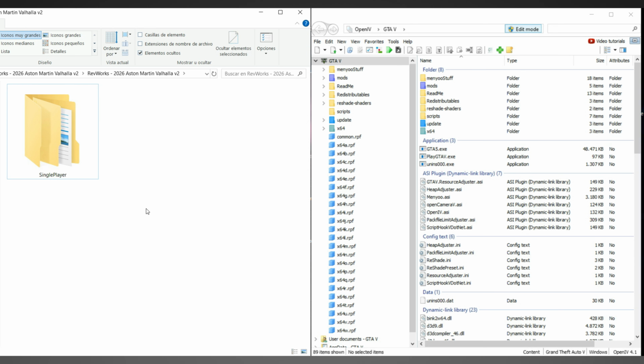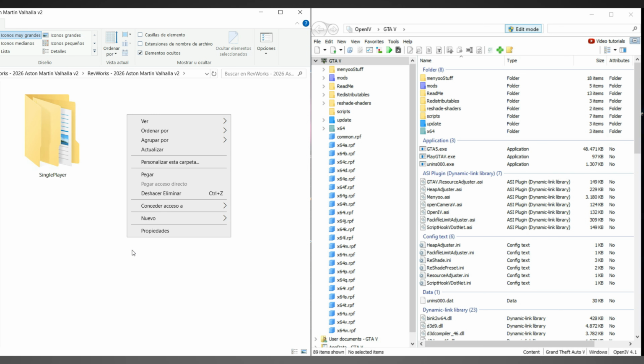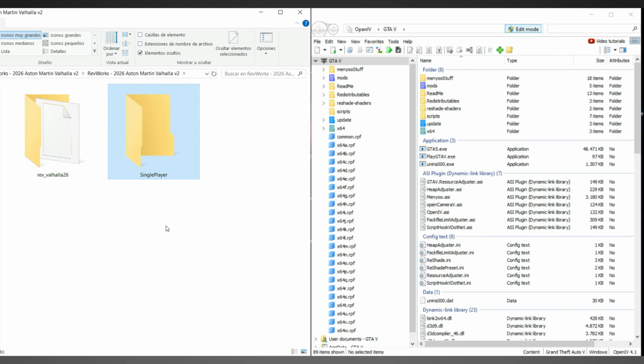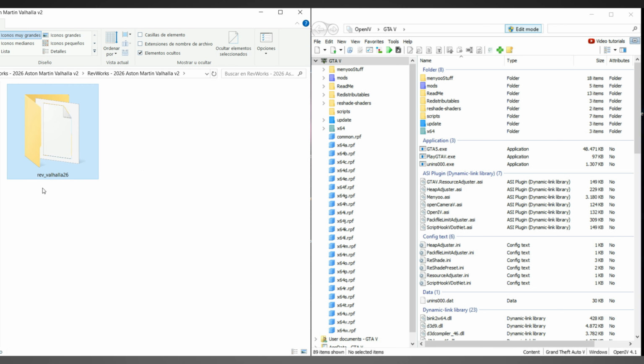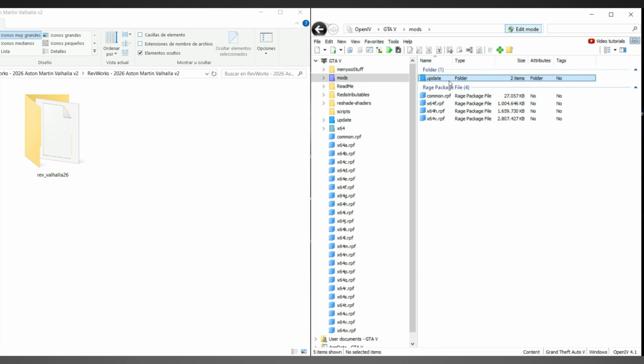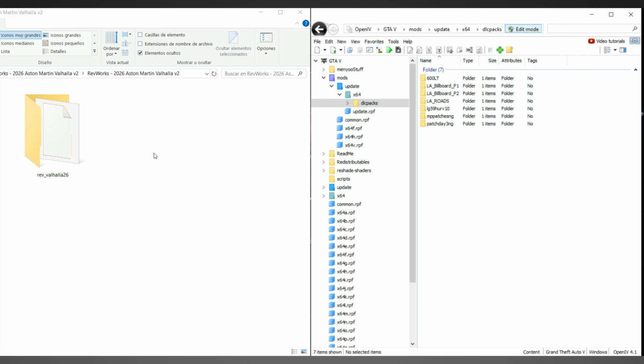Since in this tutorial we're going to install the single-player version, I am deleting the unnecessary files. We will only keep the single-player folder. This is the DLC pack for the car. Now in OpenIV, navigate to Mods, Update, x64, DLC Packs, then drag and drop the car's DLC pack.